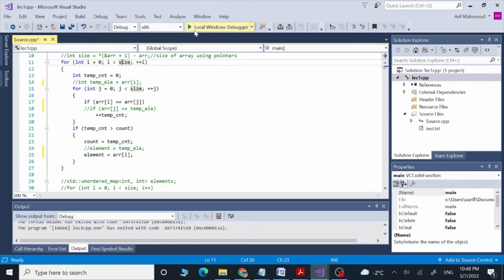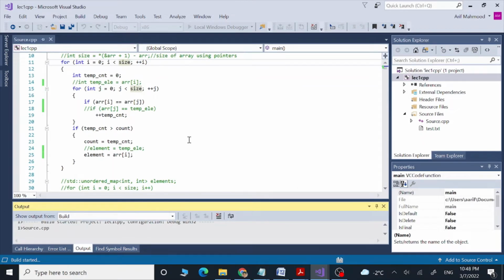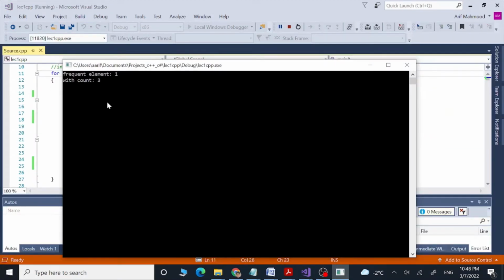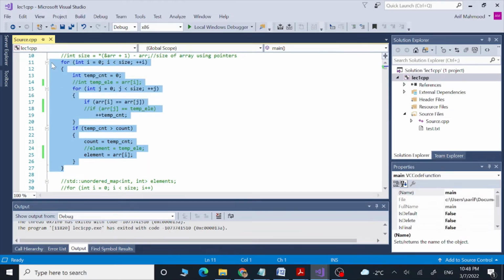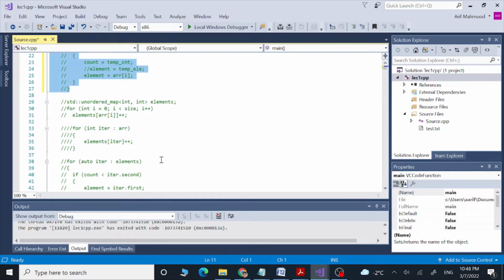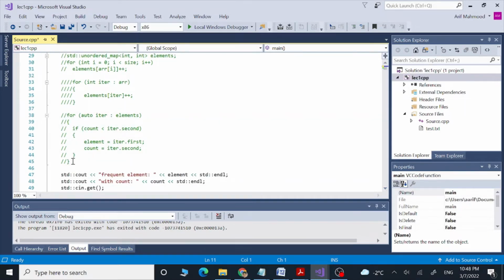So now let's build and run this program. So we are going to see the same output. This variable I just defined in order to explain this program more. And now this is without using a map. So now I am going to show you how we can run the same program using the unordered maps. Whatever we have in our array, we can store into our map and use that map.